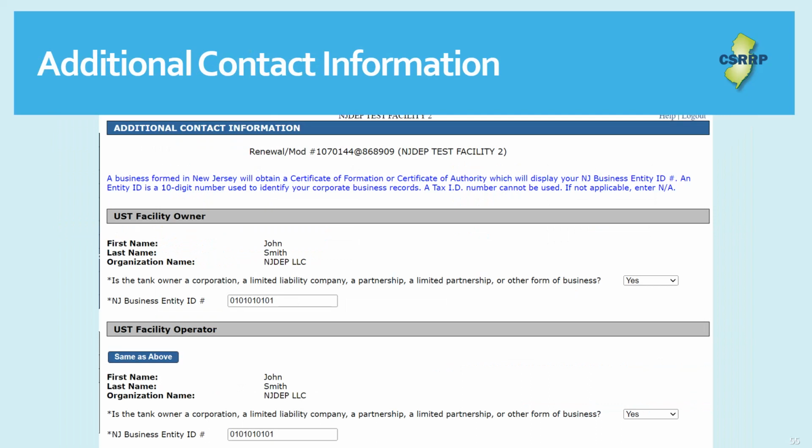You will be taken to the additional contact information screen. Choose whether or not the UST facility owner is a corporation, LLC, partnership, limited partnership, or other form of business. Sole proprietors, government entities, and the like should choose no. If you choose yes, you will be required to enter your 10-digit business entity ID number. You must also do this for both the owner and operator contacts. If they are the same organization, you may choose same as above.